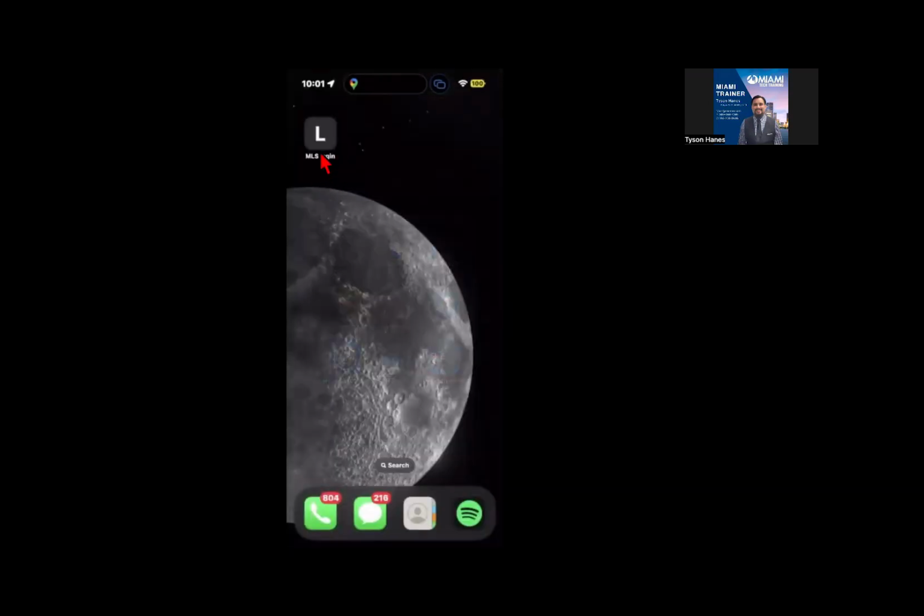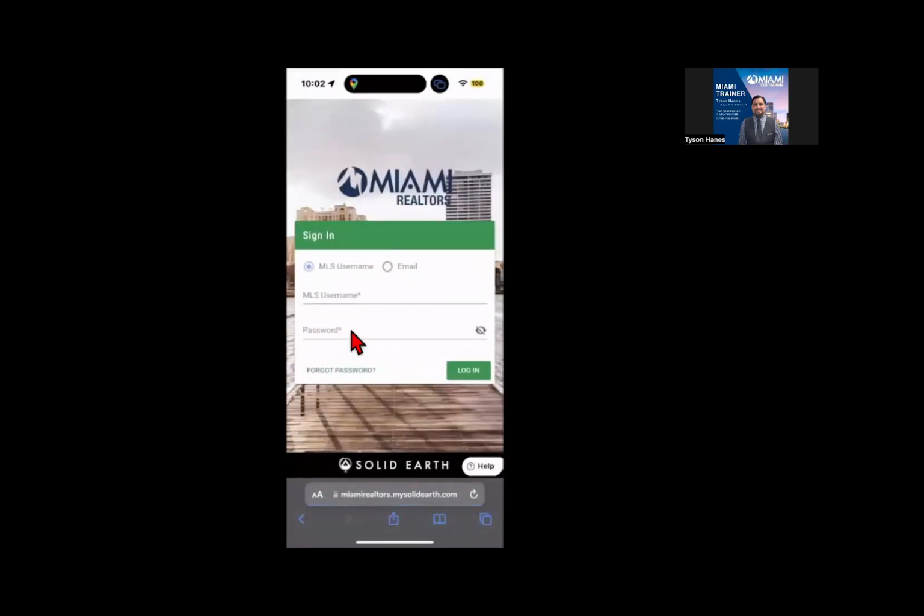This will create a quick and easy accessible link so that you can log in every day directly into the MLS.